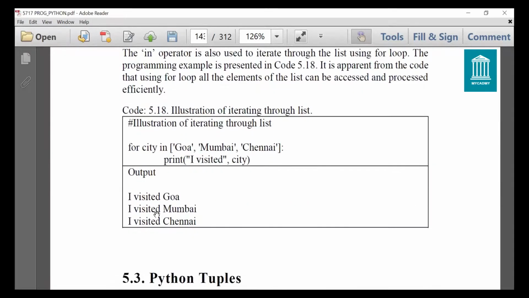Now iterating through the list: for city in Goa, Mumbai, Chennai. You can also use lists with a for loop. For that, we'll use for city, where city is a looping variable, in Goa. Here we have given a list of 3 cities, Goa, Mumbai, and Chennai. Then it will print, I visited Goa, I visited Mumbai, and I visited Chennai. It moves through the list automatically and prints the next element. So this is how you can use a list with a for loop to access each and every element of the list.